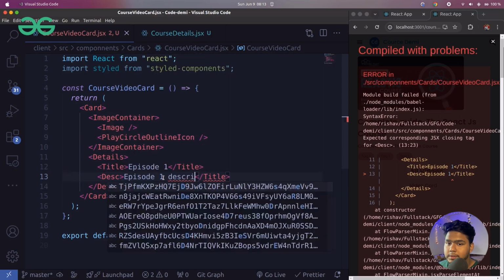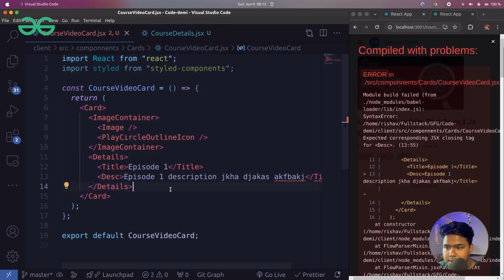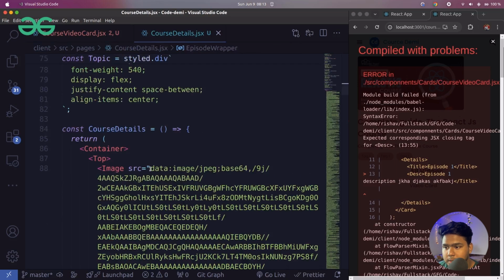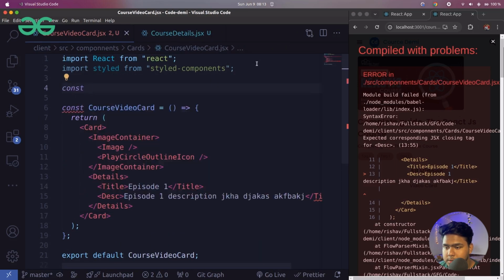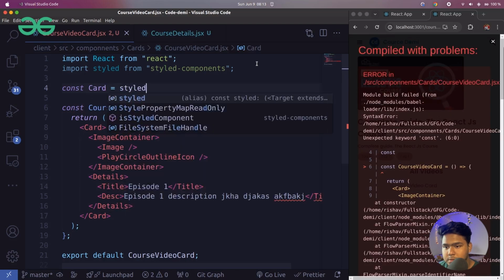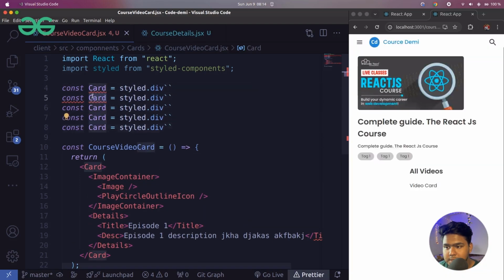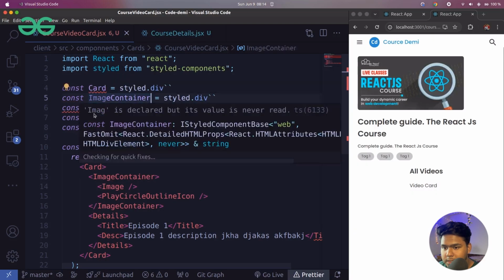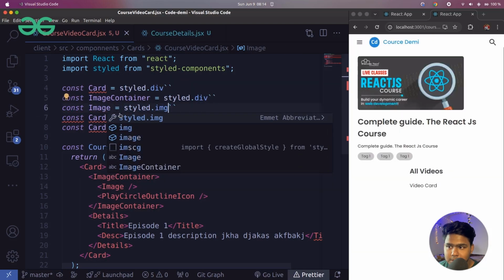And we will be having the side part, that is details, where we will be having our title, say episode 1. Then we will be having description, so that is episode 1 description. Something you can add. I'm just adding random text. So perfect. So in the image you can copy that thing here also, but let us first define this component.